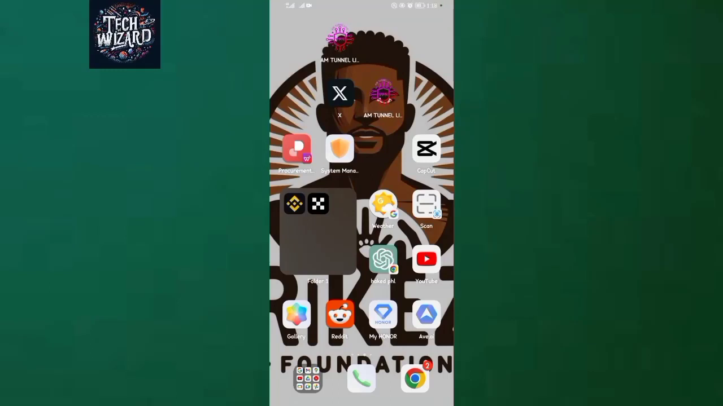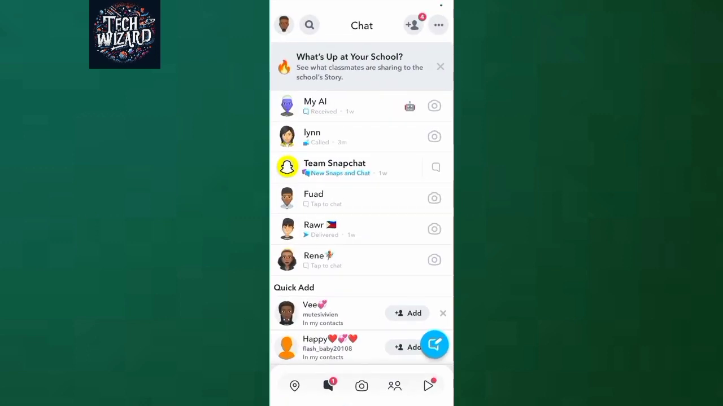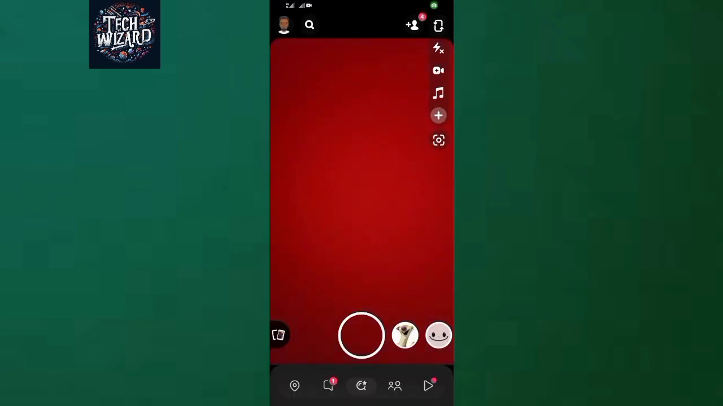In this simple and quick video, I will show you how to make someone your best friend on Snapchat. So it's a simple process. All you have to do is to open your Snapchat application. So when you open your Snapchat application, it will be looking like this.